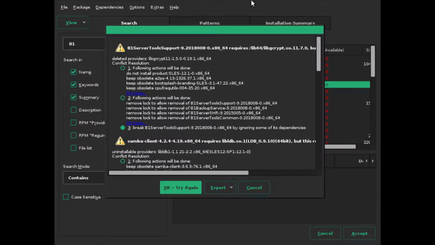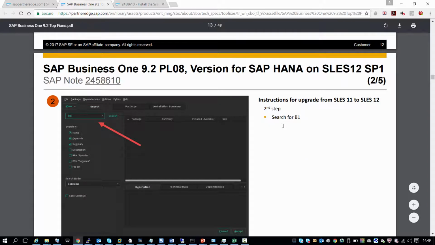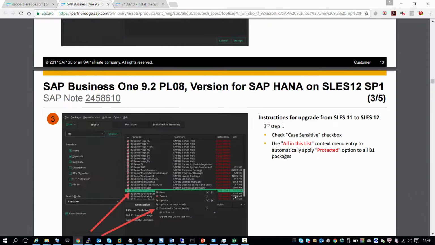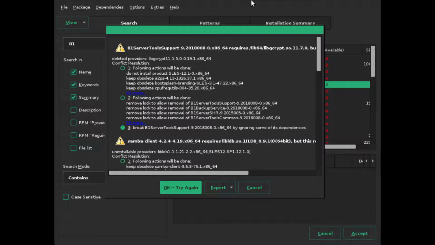Yeah, we can also go back to the document. So here we search for B1 and then right click somewhere in the list and select all in the list as mentioned here on the right side, then protect all. Yeah, and then select the option to break actually the dependency and click OK.